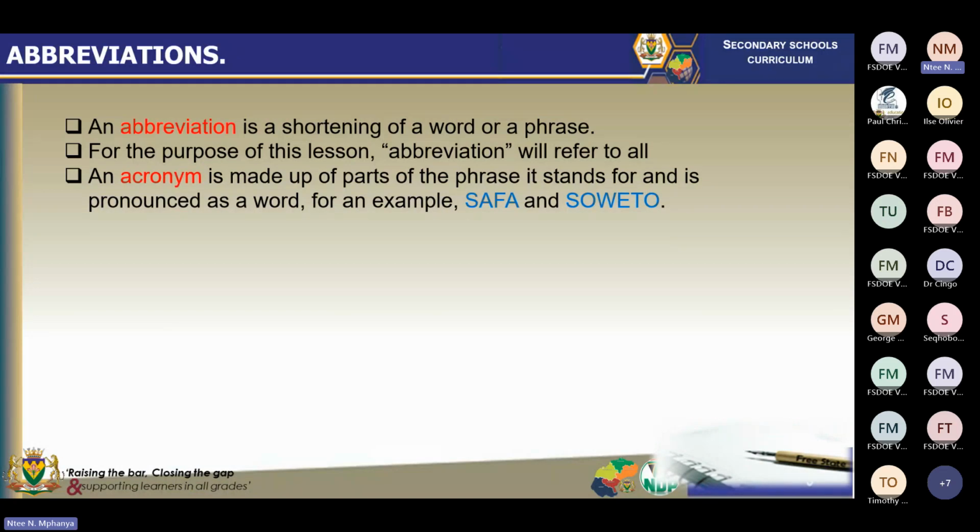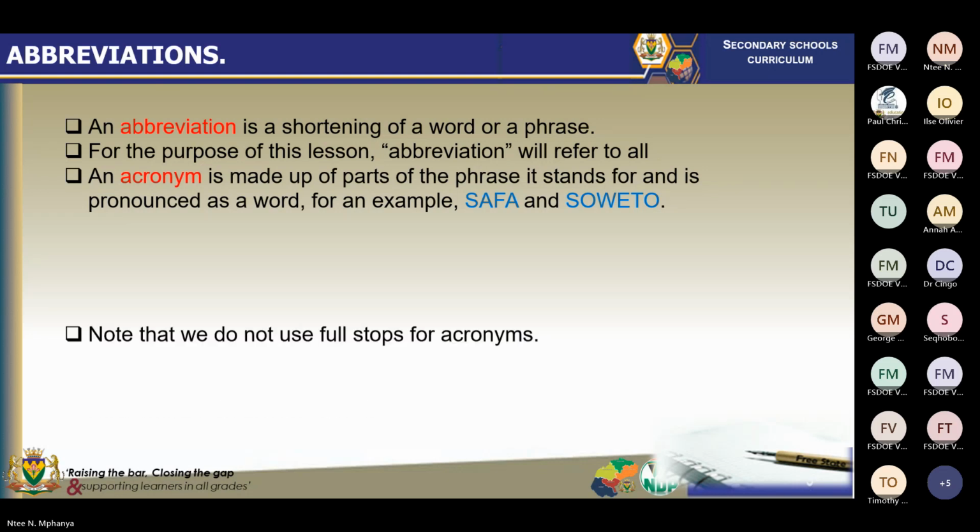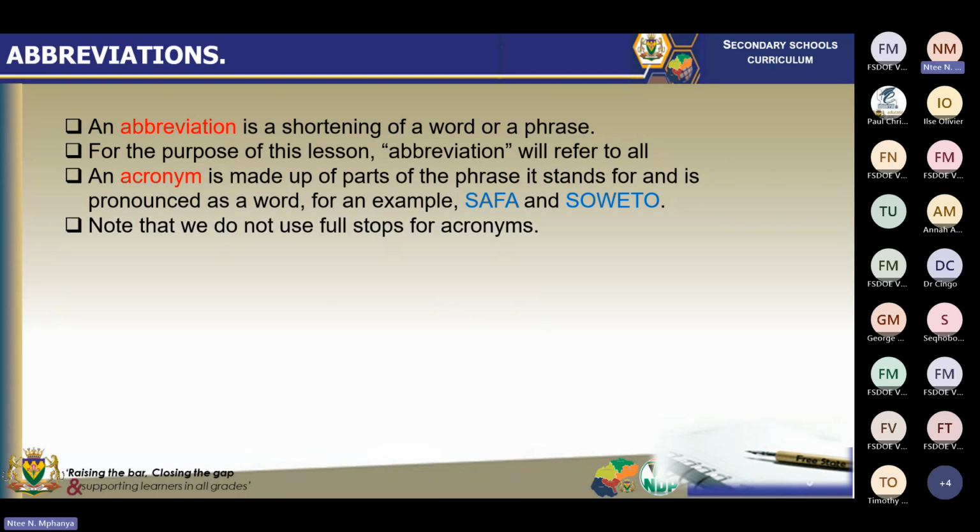Right, let us look at an acronym. An acronym is made up of parts of the phrase it stands for and is pronounced as a word. For example, SAFA and Soweto. Note that we do not use full stops for acronyms.